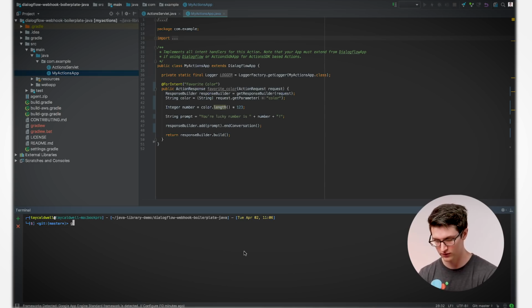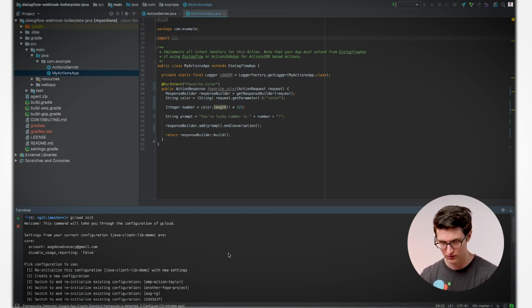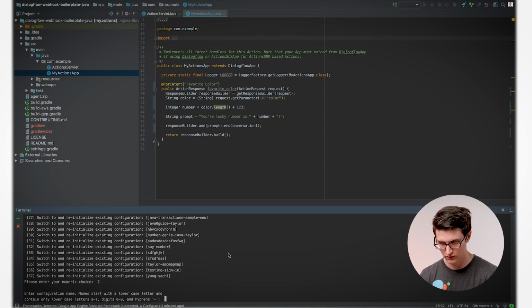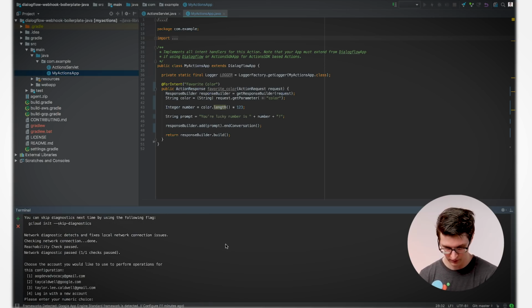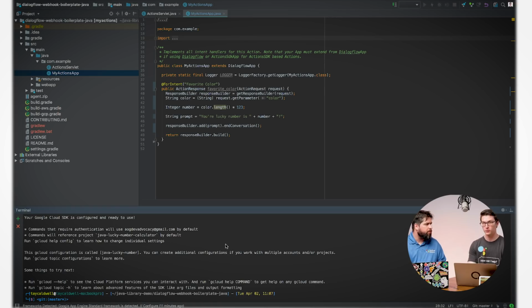To use it, you can say gcloud init to initialize your project. From there, it will ask you to initialize a project, and you can say create new configuration and give it some kind of name. And then log in with your email. After you configure your project, you will want to actually deploy the application.